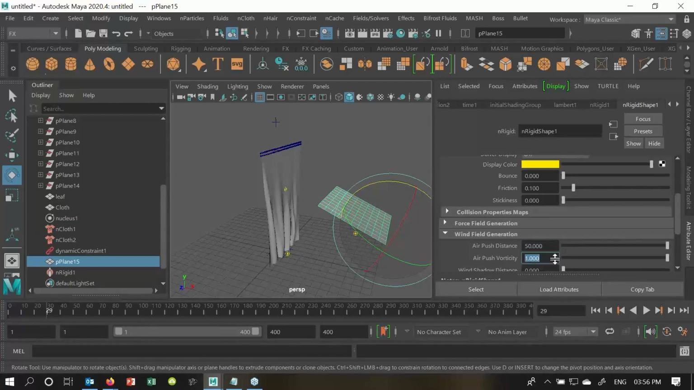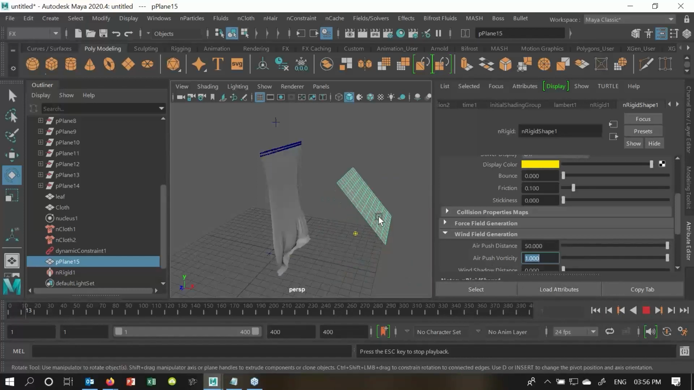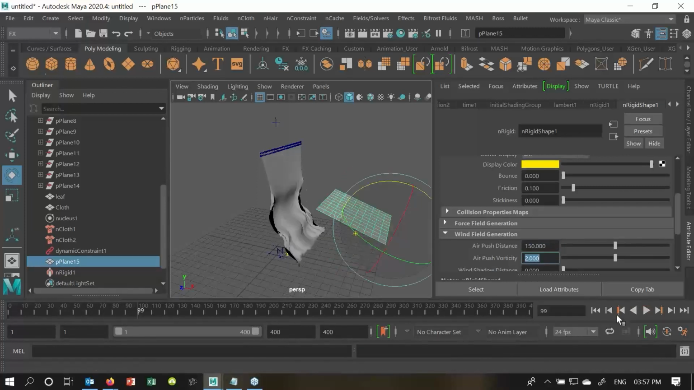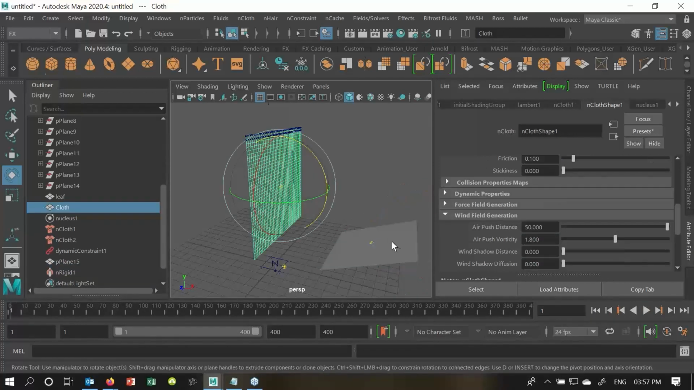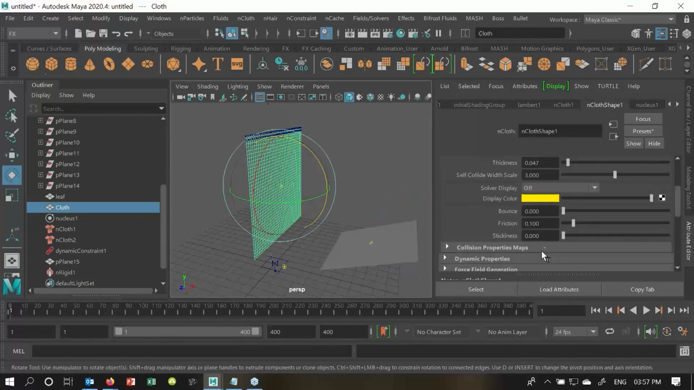So by 50 and 1. So I can change as per my requirement, start and play, right? If I put something more, by 150, see the movement, air push velocity, make it 2. Again stop, click over here, start and play. This stretch is showing so much.